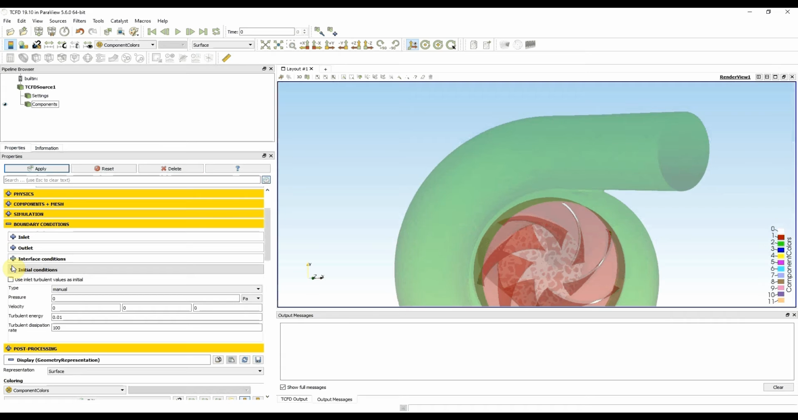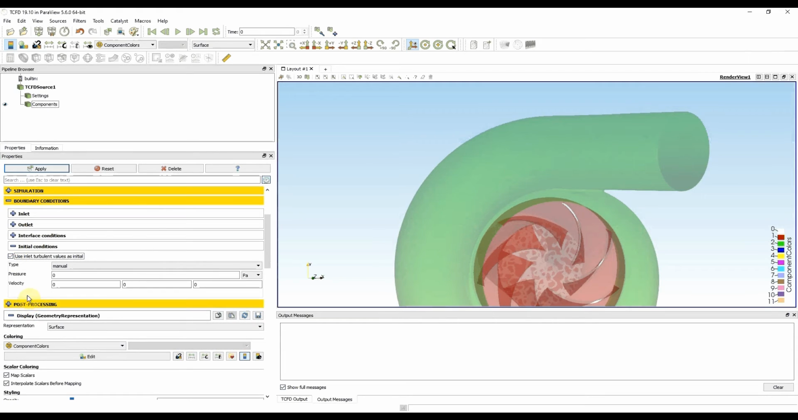And then initial conditions. I can use inlet turbulent values as initial. Then I can choose if I want to set manual initial conditions or if I want them to be mapped. If I select mapped, I can select some case I have already computed with a mesh very similar or close to identical, and then I can map these results as initial conditions for my case. But for it I need to have some results already.